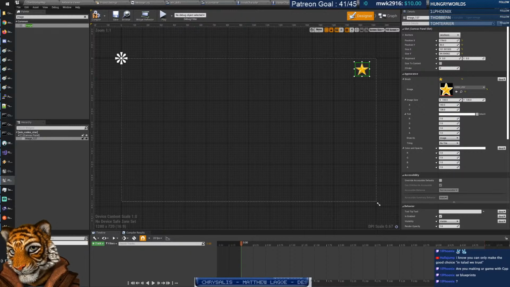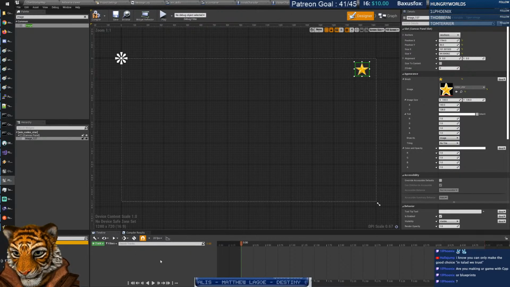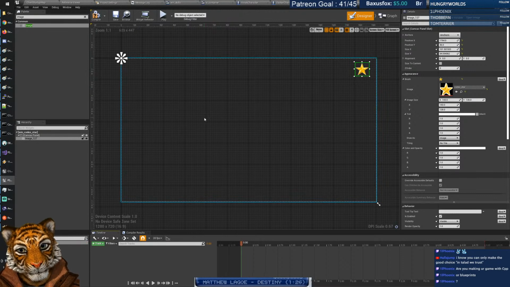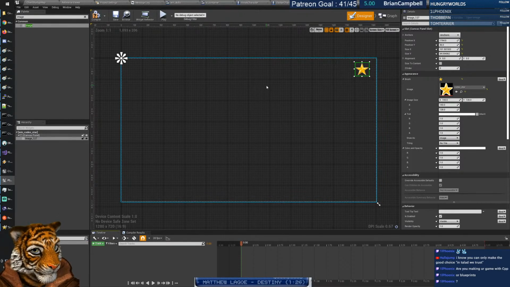Star moving. I think, imagine doing this with the old engine.